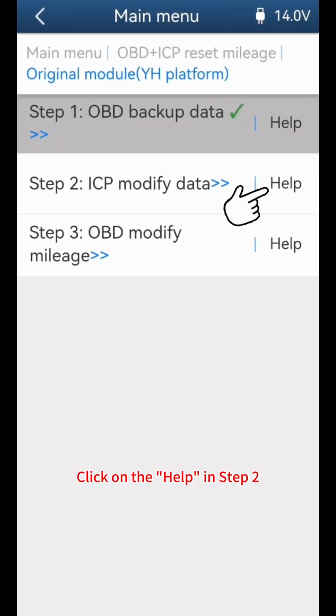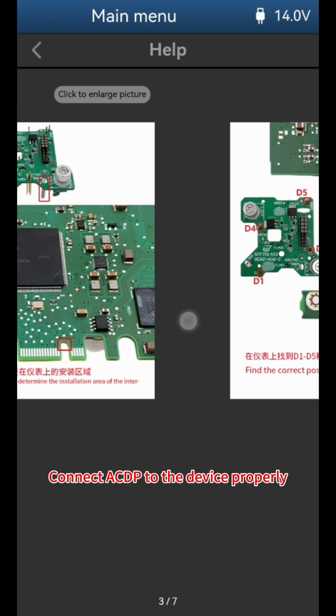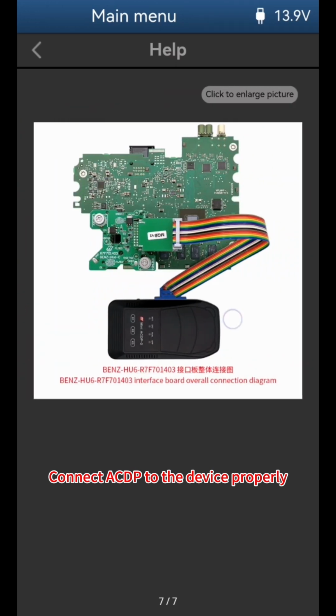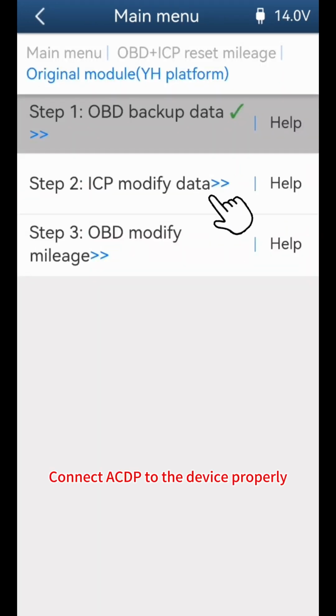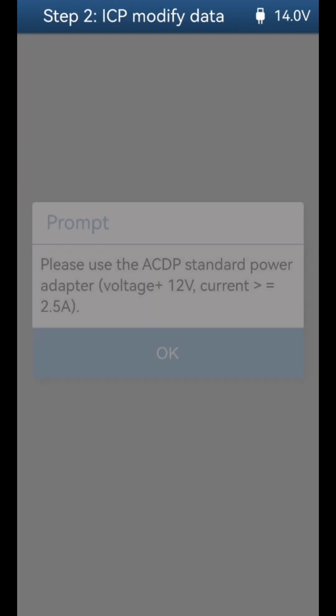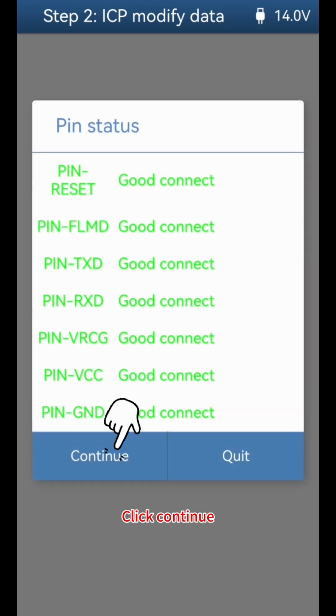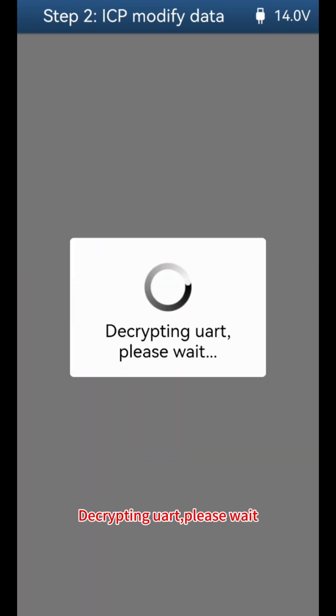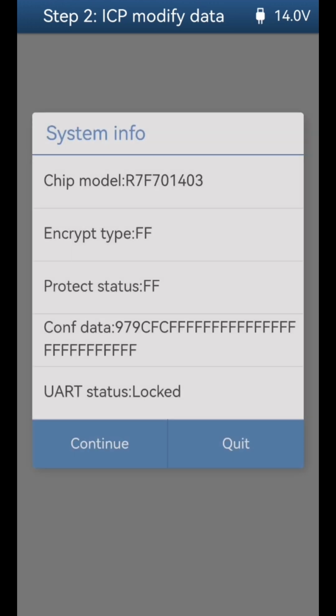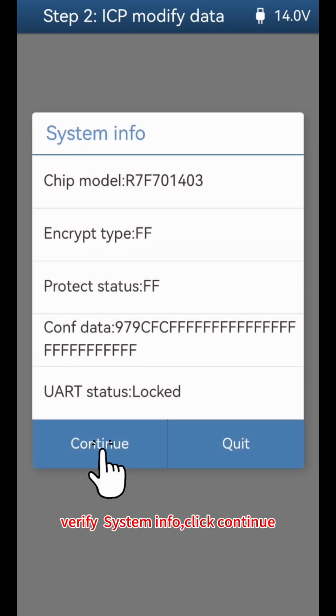Click on the help in step 2. Connect ACDP to the device properly. Click step 2, ICP modify data. Click OK. Click Continue. Click Continue. Decrypting ART, please wait. Verify system info, click Continue.